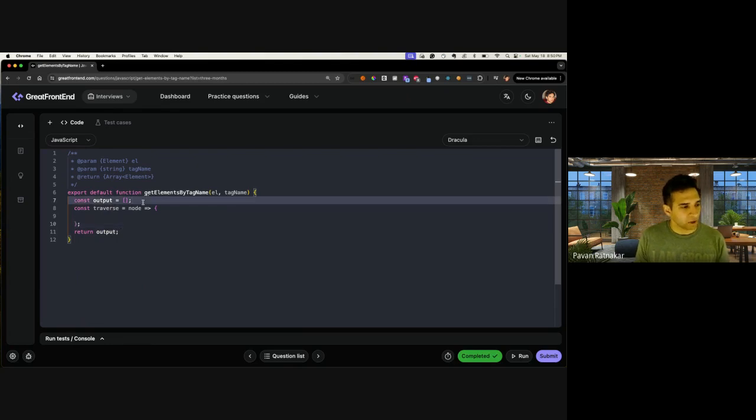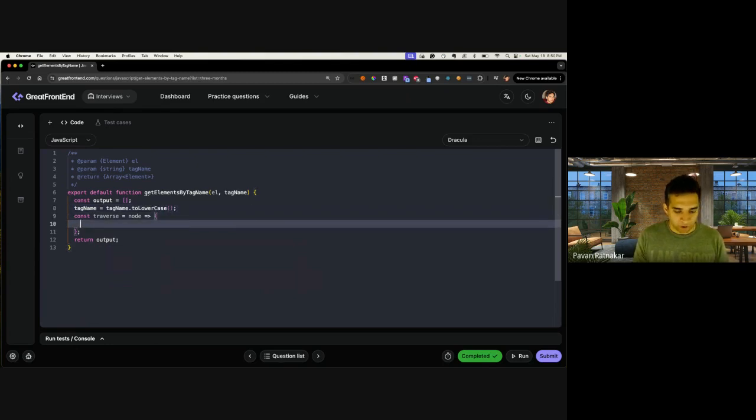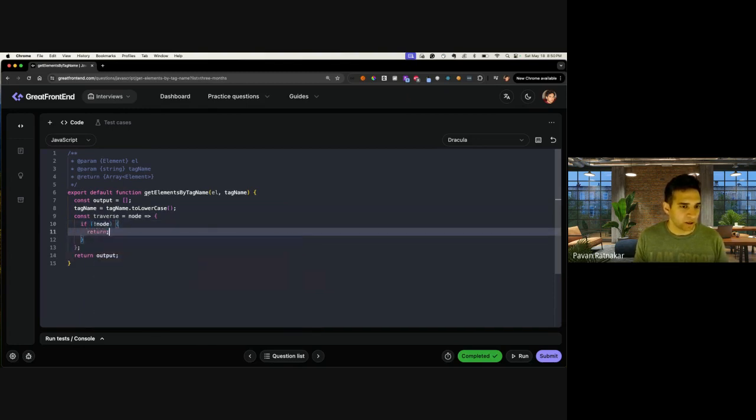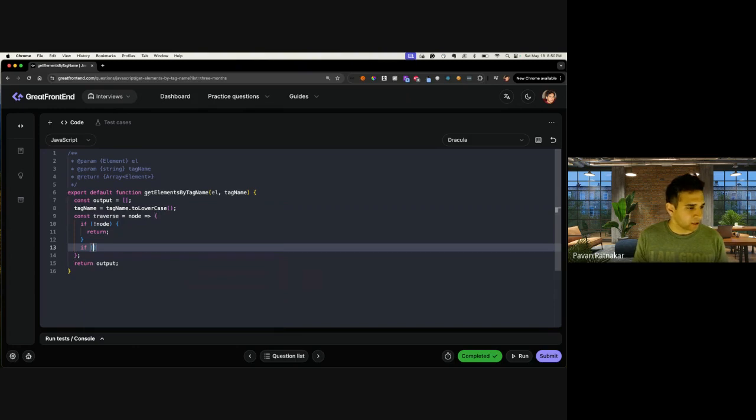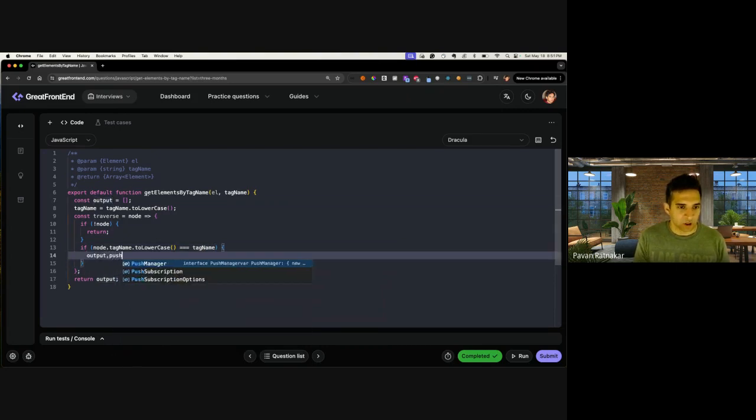One important thing with tag names is that you need to ensure case checking. It has to be case insensitive. So let's store the tag name in lowercase. One way is to mutate the tag name itself by making it lowercase. We'll check that if there's no node, then just return. If the node exists, we check if node.tagName.toLowerCase() equals tagName, then we take the array and push the node into it.